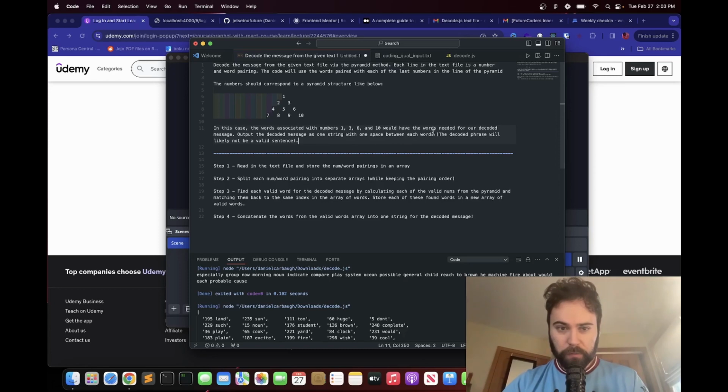And the decoded phrase will likely not be a valid sentence. That was something they added in to their assessment, so I think it goes to show that it's probably randomly generated. But anyway, we have our decoding method: it's the last number in each line in a pyramid structure.